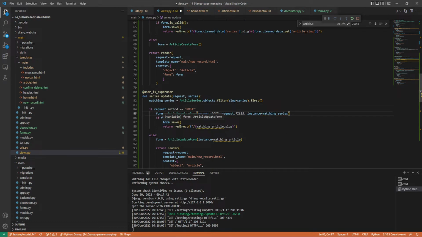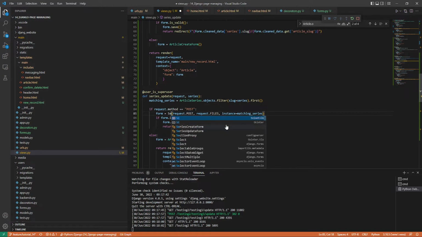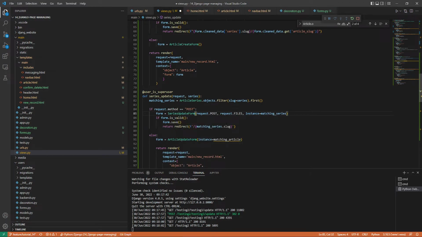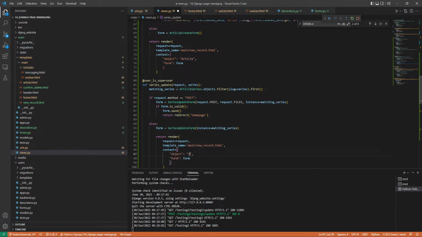And if form is valid, we do this, right? Matching series, we redirect person to matching series slug. And the instance here should be not an article update form, but series update form. Series update form with the same matching series and etc. And if it is cool and we are updating, it will redirect it back to homepage. And here series update form will be equal to matching series. And here we'll return an object that is equal to series, and form will be equal to form.